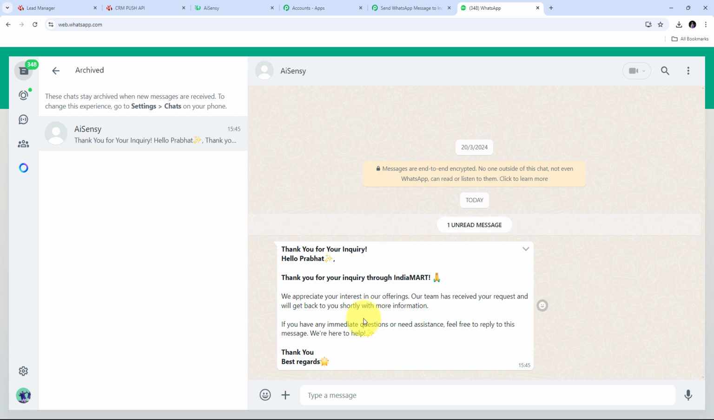So this was my template message that I had in AI Sensei and I have added that template in my campaign that I have used for sending the message to my inquiry that I have received through IndiaMART. So here we can see that automatically by using AI Sensei, I have sent an automated WhatsApp message to my inquiry that I have received through IndiaMART for my industrial supplies and machinery business.